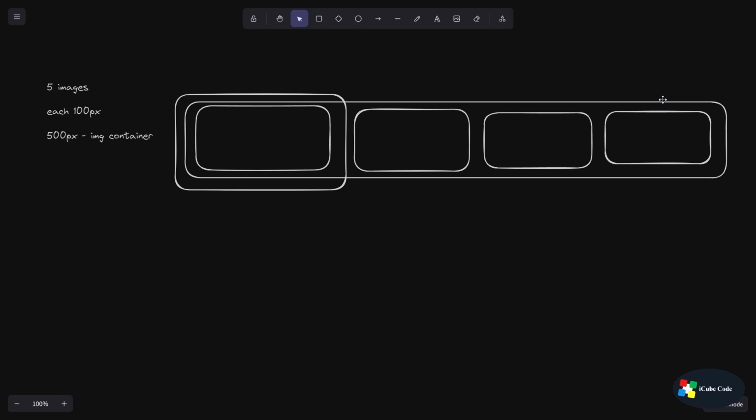And this image container will have a width as per the width of the images. Suppose each image is 100 pixels, then the image container will have a width of 500 pixels, and this will be display flex because we want all the images in a row. Then what we are going to do is apply margin-left. So what will happen once you apply margin-left? We are going to apply it on the minus side. Once you apply the minus side, it will move.